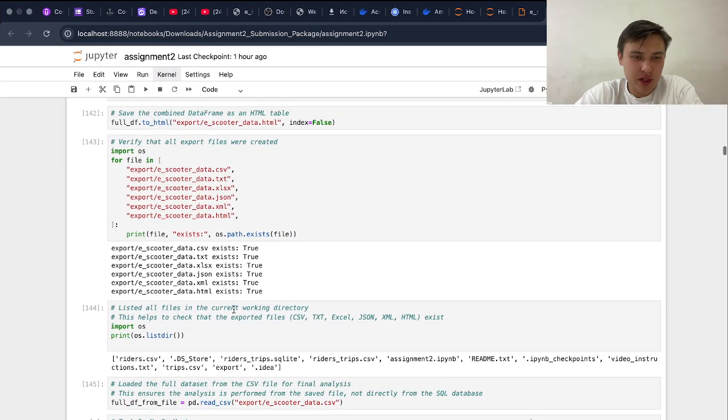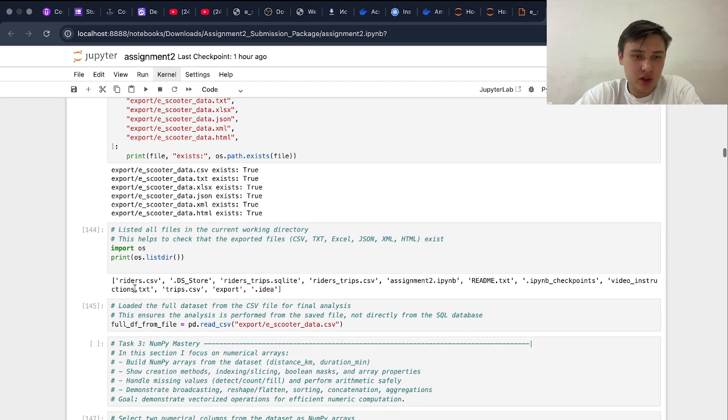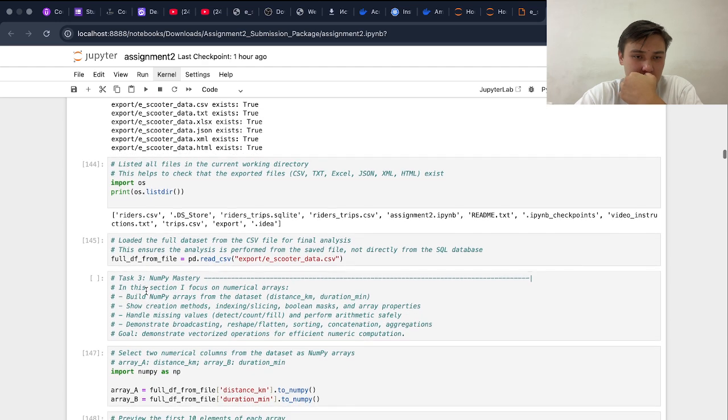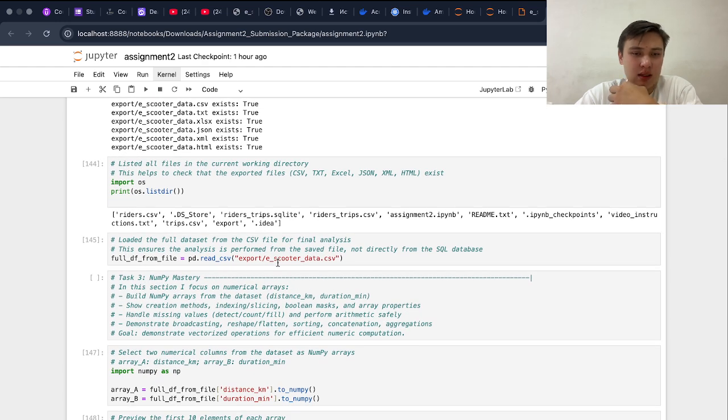Yes, it's created. We can see it by printing, and we can see the list. What else? Here we're going to load our database CSV files to work with them. Into the next task, task number 3.